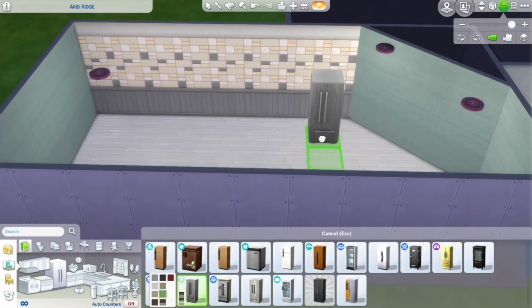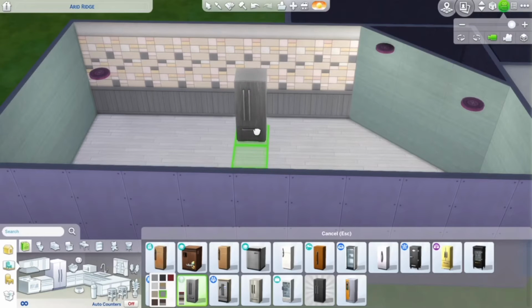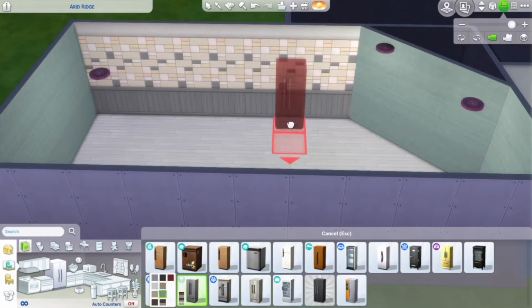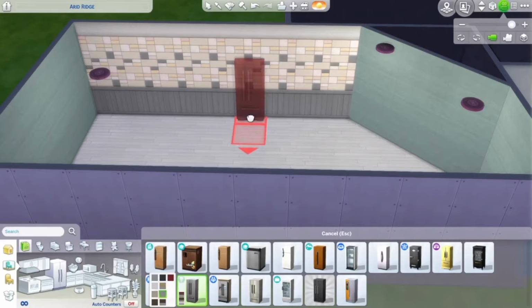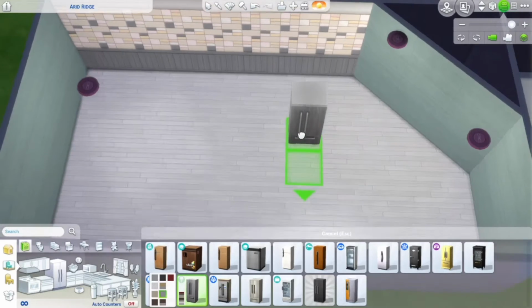So here I'm struggling with trying to fill in that little corner as best as possible. So eventually I'll press Alt and I'll be able to move it freely, but not outside. So I like to line it up with the wall as best as I can.